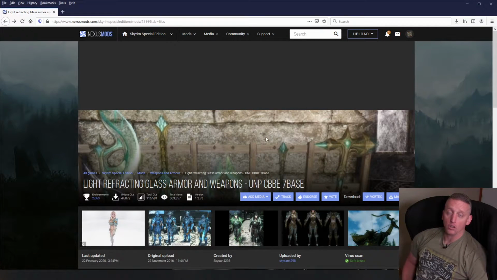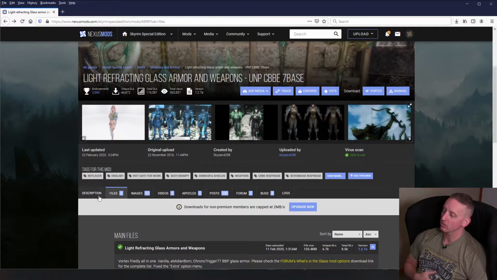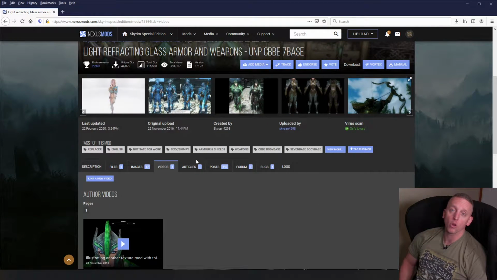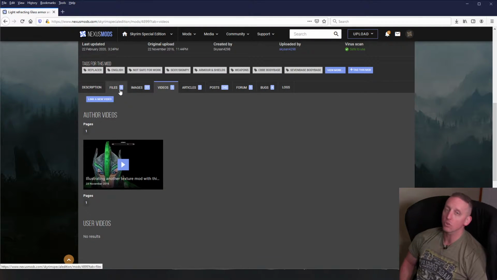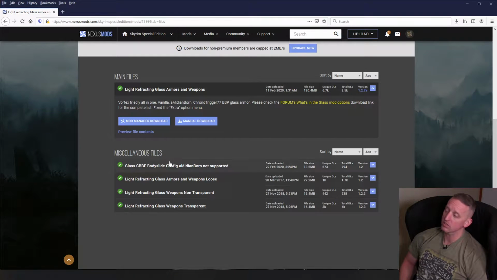Okay, so after you've found a mod you want, for example, I want this new light refracting glass armor and weapons mod. I don't have it installed, so I'm going to show you how to install it. You're going to go to the main page, and you're going to see all these different tabs: description, files, images, videos, etc. You can go through all those if you want, but the main one you want is files. You'll find main files and miscellaneous. You can install the miscellaneous ones if you want, but I stay away from them because they tend to cause bugs and issues. You want the main file, and those are the only ones I'm actually suggesting you download.